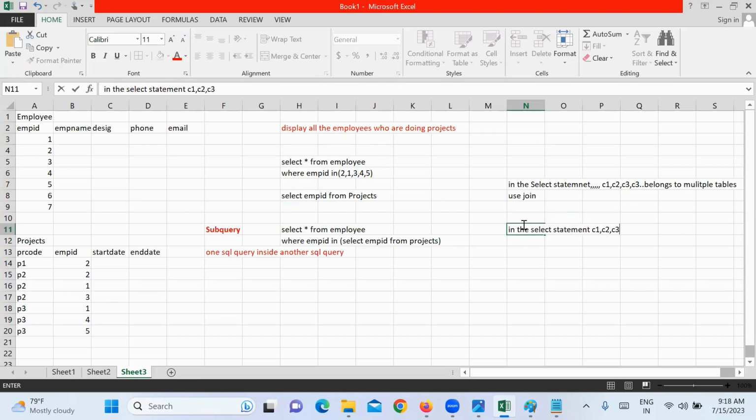Whatever column 1, column 2, column 3, column 4, whatever it is, belongs to the same table, only a single table. But for comparison, we use another table. Then we use a subquery.